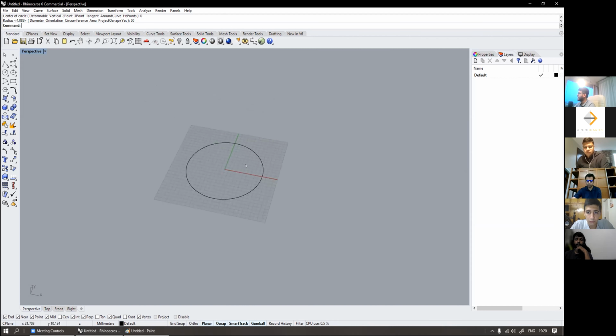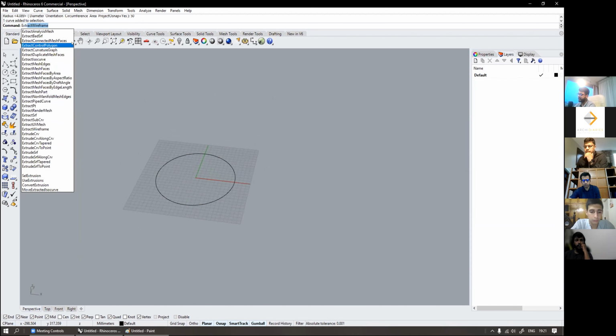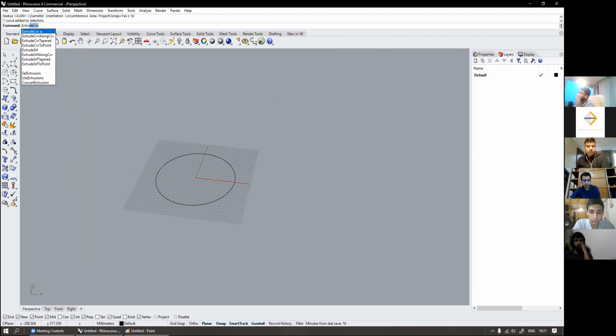Okay. Now, the next thing I want to do is I want to extrude this circle, right? Extrude means you pull up a line in order to create a surface. So what I will do over here is I'll select this circle, or there are again two ways of doing this. Let's say if I want to extrude something, I'll just type extrude over here in my command line. There are various extrude commands that you have. I want to extrude the curve, so I'll select extrude curve. A circle is a curve.